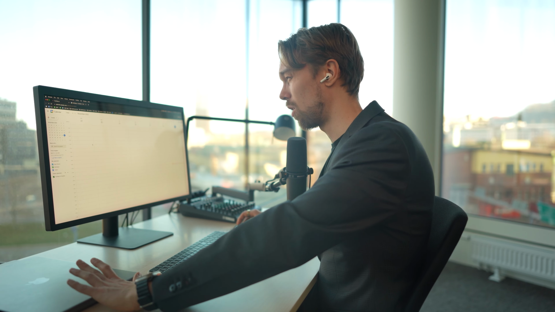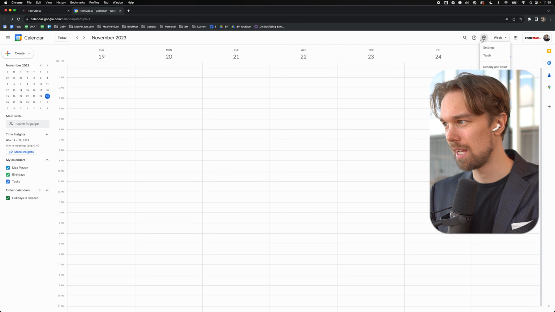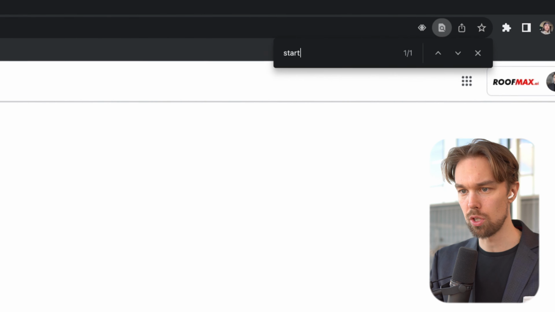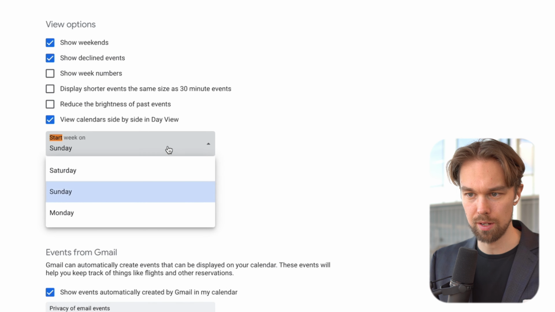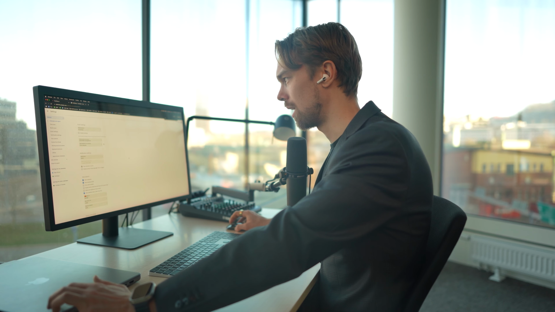And the first thing that I always like to fix is that the calendar starts on a Sunday. I don't like that. So I'm going to go into settings right here, and then we're going to search for start, and then start week on Sunday. I'm going to change that to start week on Monday. That's the first thing that I like to add.